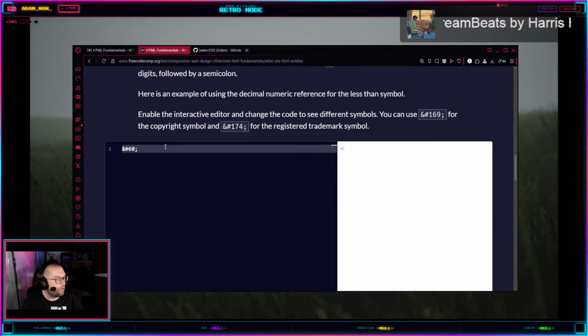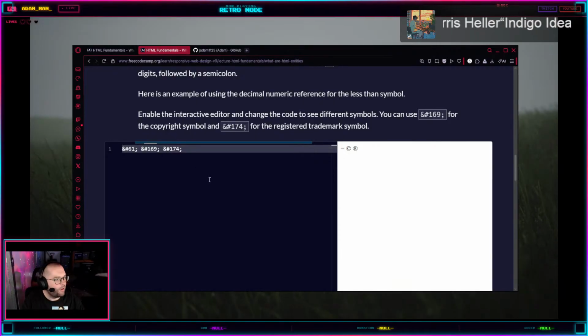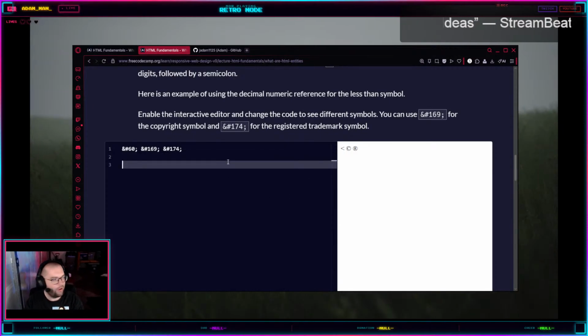You can use... No way, really? Okay, so all of these mean something. Hash 60 is that one. I think 61 is the other one, right? No, it's equal, 262. Oh, that's interesting. So 169 is copyright, and then R is trademark. Cool. Let's go ahead and practice it.